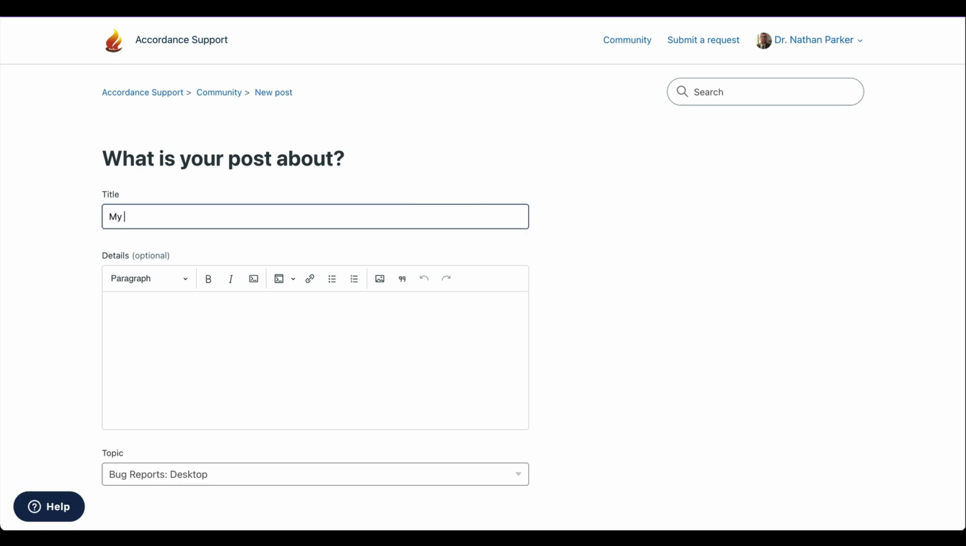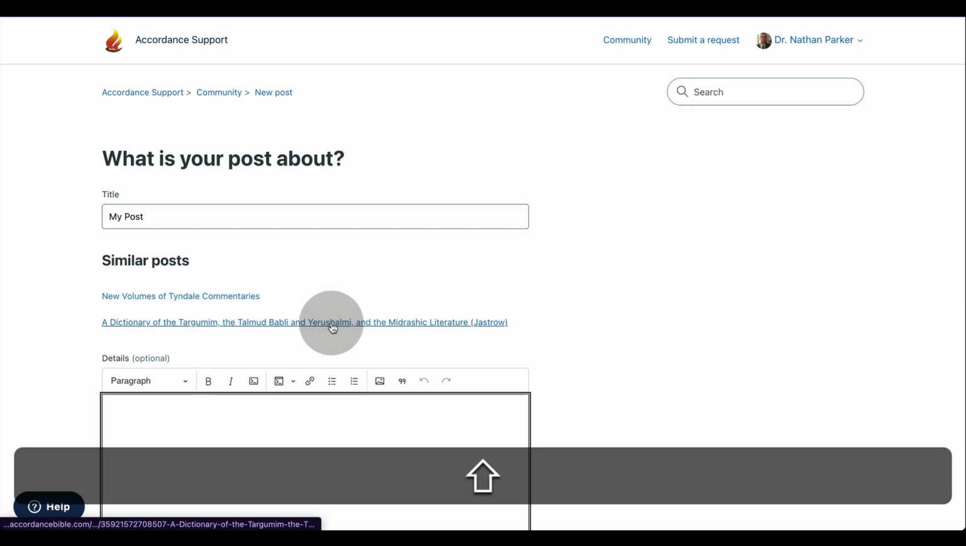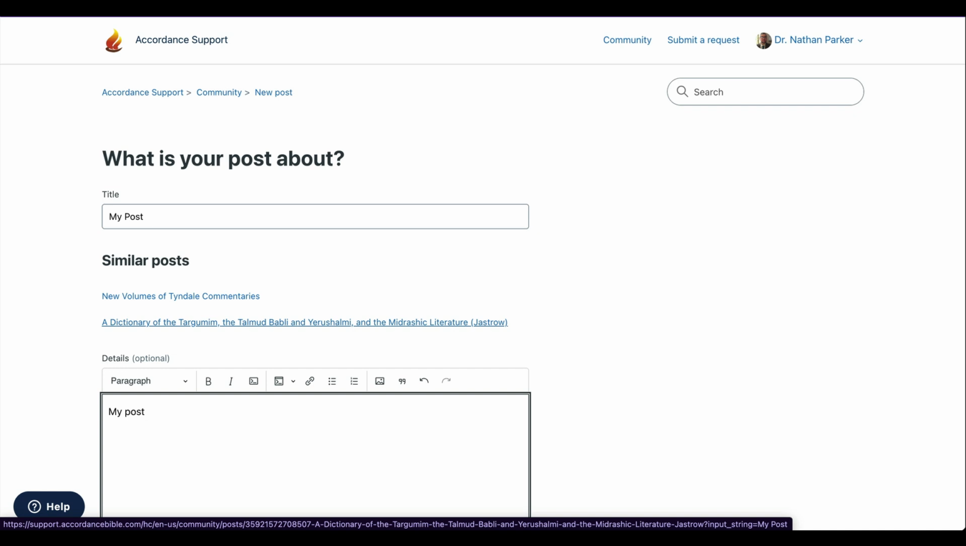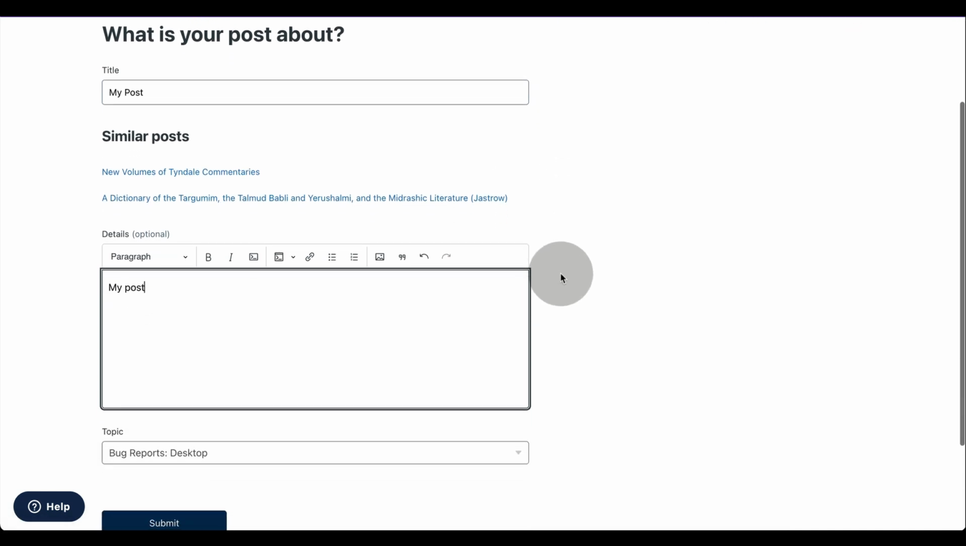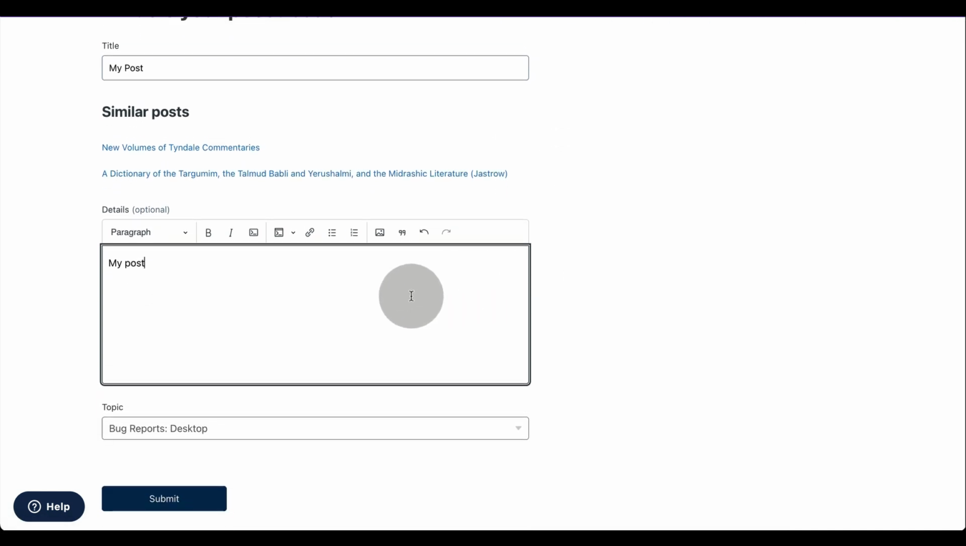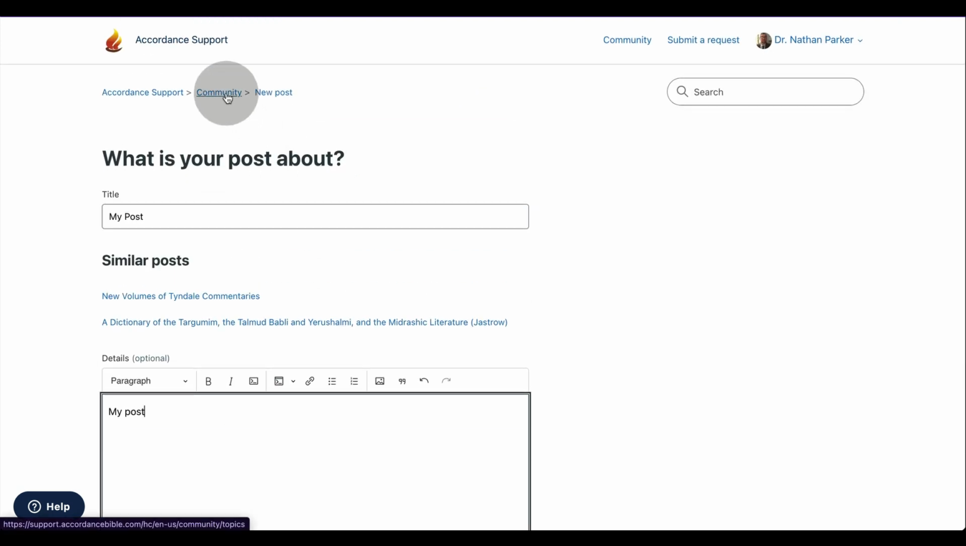You'll give the post a name. You'll post some content in there. If you need to add a screenshot or an image, you can do that via the Insert Image button. If you need to attach a file such as an error log or a user file, you're going to need to upload that to your Cloud Drive storage service and then put the link to the share link in the post. And then when you're done, you'll simply click on Submit.